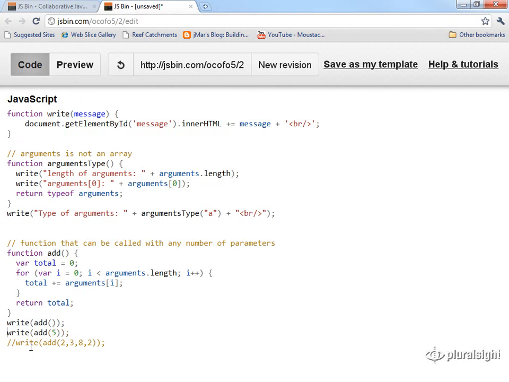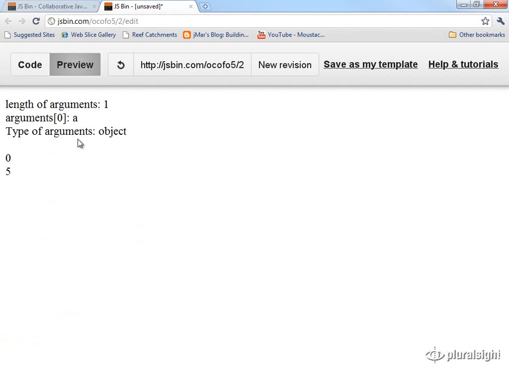Slightly more interesting example, this time just the one argument, 5. So within the add function it declares a total of 0 and then adds all the arguments. So if we add 5 to 0, we're expecting an output of 5.